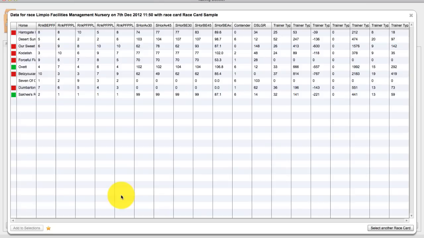That is how you can put together your race cards, how you can use them for analysis, and we'll look at some more examples of how you can use strategies and systems in another video.